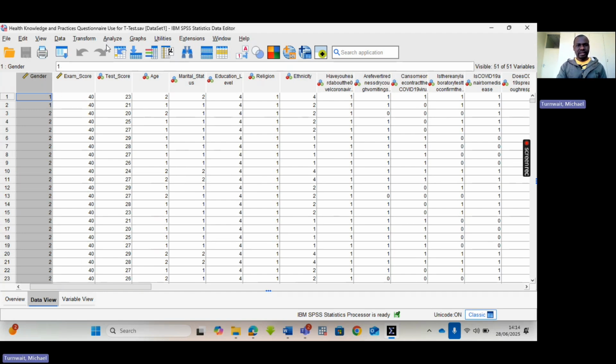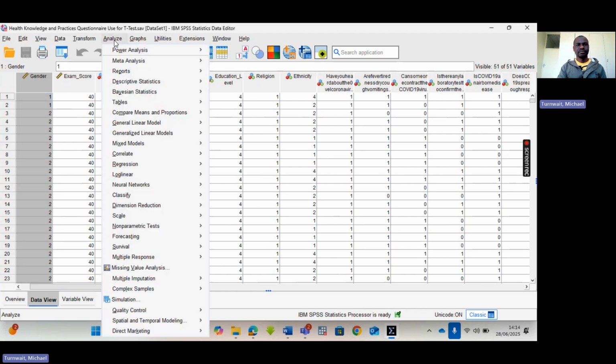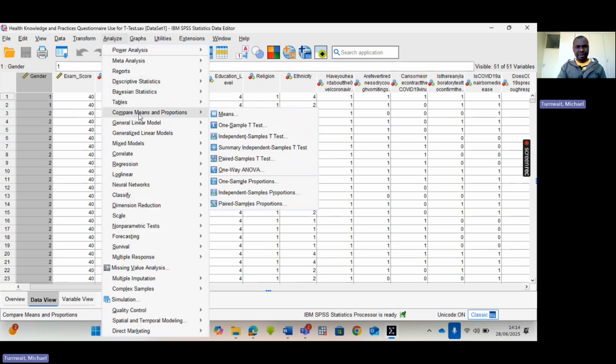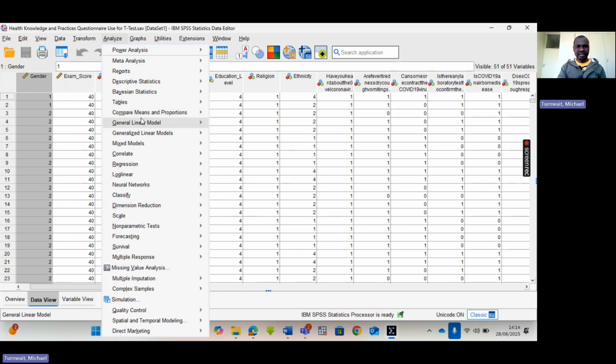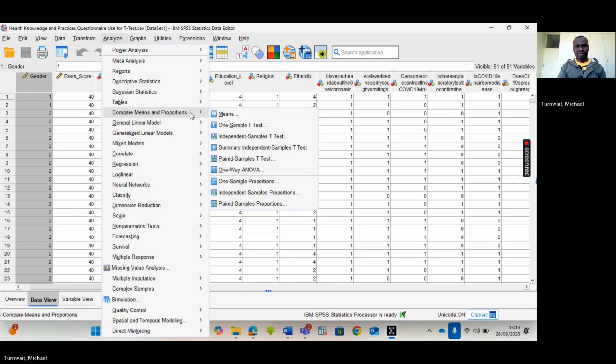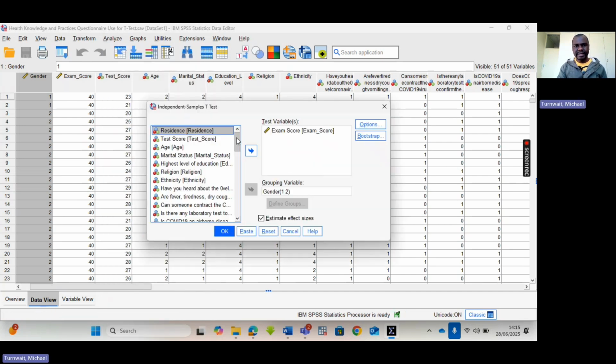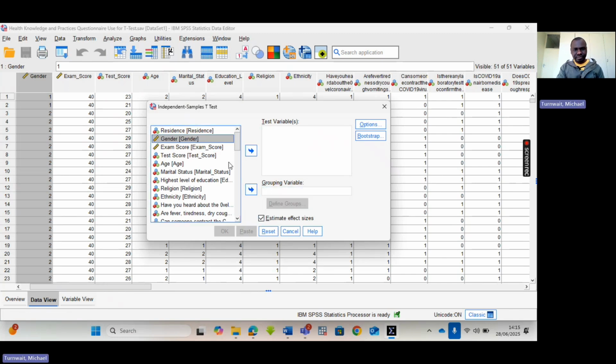How do you run the independent t-test? Go to the top of the menu, click Analyze, scroll down to Compare Means and Proportions. If you're using SPSS version 30, if you're using the previous version, you may see only Compare Means. Click Compare Means. Then scroll down, you see Independent Samples t-test. Click Independent Samples t-test.